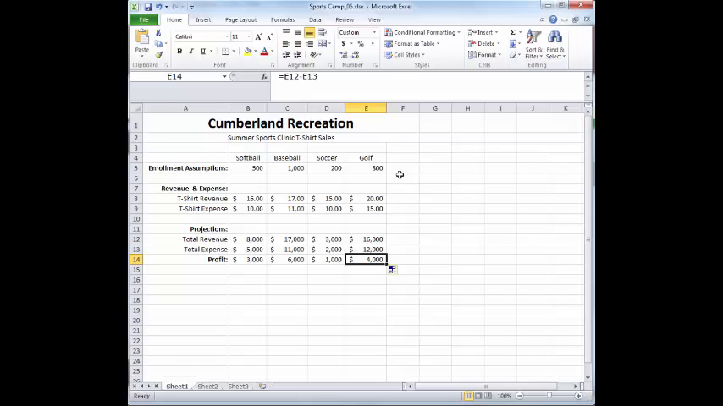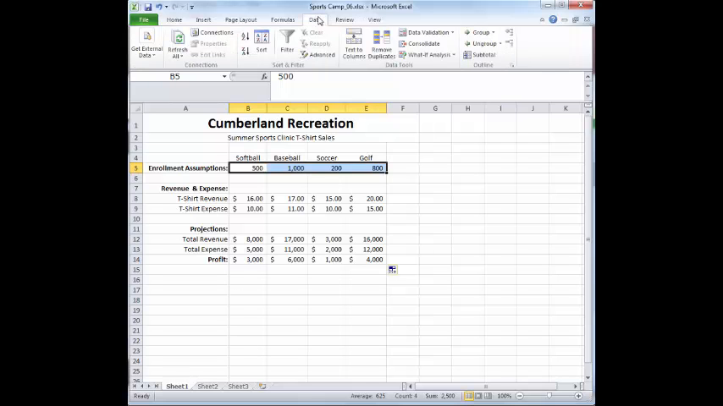So I want now to add different scenarios, a worst scenario and a best scenario. My different scenarios are different assumptions regarding enrollment. So I'm going to highlight the enrollment, and I will go to the Data tab, and I will choose What-If Analysis and Scenario Manager.